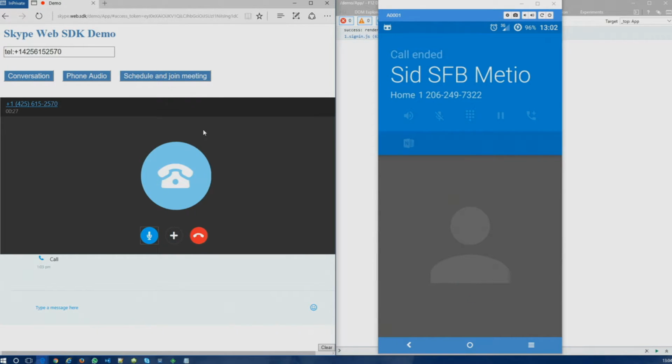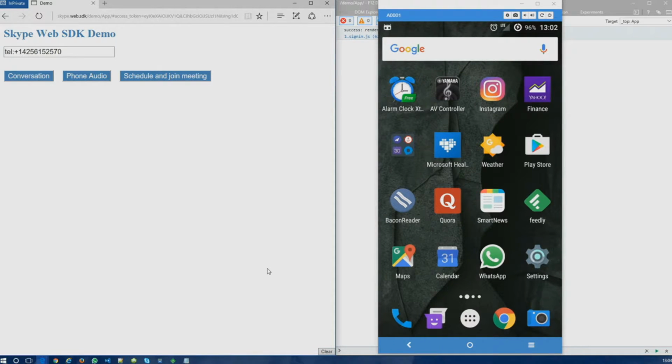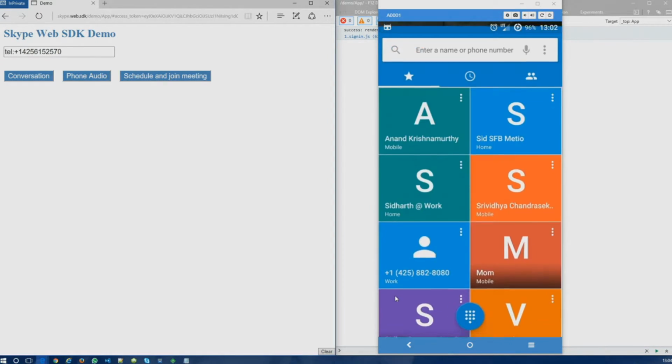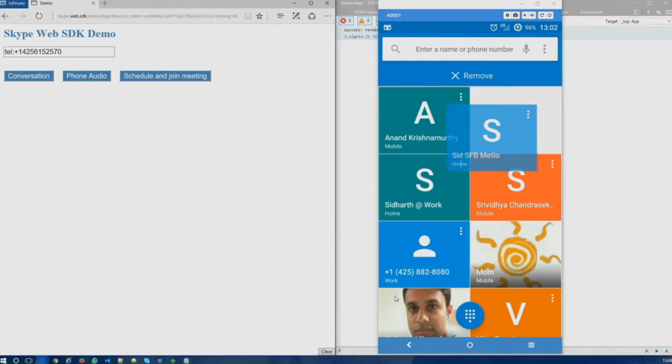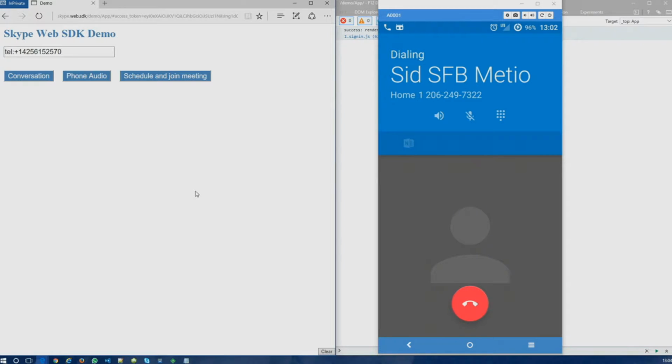Okay, so I'm going to end the call, and let me actually show you that incoming works as well. And this is really powerful. Now, somebody calls your number that you've configured in Office 365. It's a PSTN call. It could come on AT&T or T-Mobile. But in this case, since that number is registered with your Office 365 subscription, I'm actually going to get a call on my VoIP endpoint. So I'm just going to call this guy, Sid, SFB Meteo is the one I'm going to call. It's a pure PSTN call. Should ring on a phone, but in this case, it should ring on my VoIP endpoint as well.